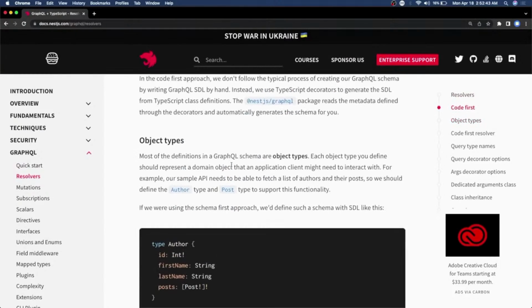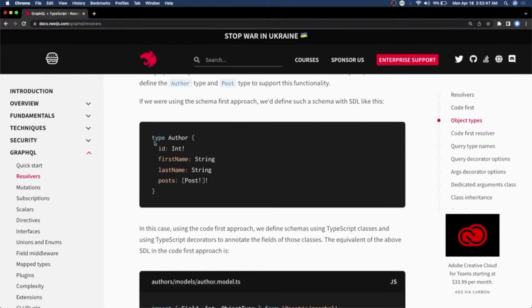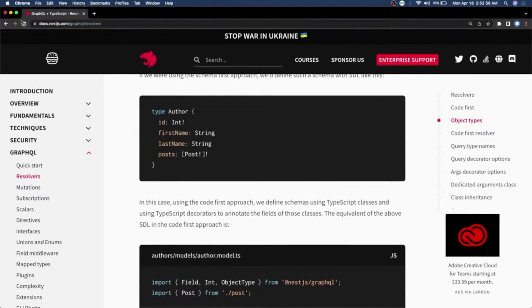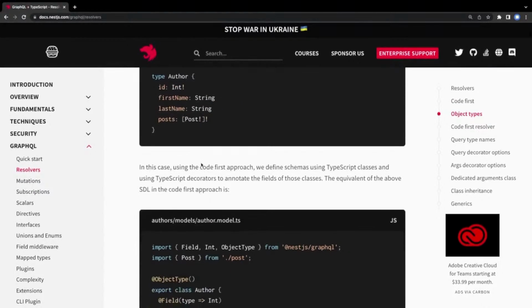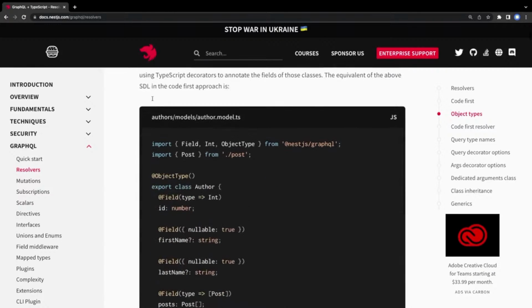In the code first approach, we are going to use object types. This is what we were doing earlier in the schema first approach: we were defining the types in the .graphql files. Now this will get converted into TypeScript classes, because we don't need to switch between the .graphql files and TypeScript. If we use the code first approach, we don't need to write it. We can just write a simple model, like author has a field.